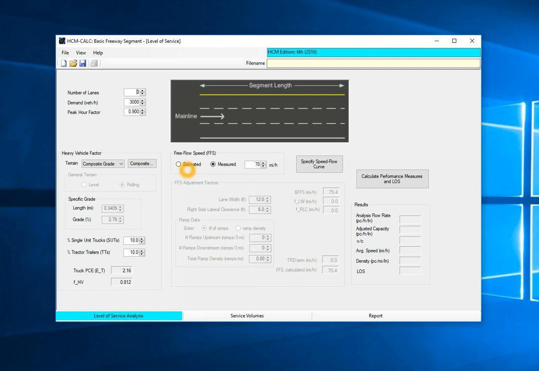In the middle part of the screen here, you can specify your free flow speed. You can choose an estimated speed or a measured speed. If it's measured, you just enter the value directly here. If it's estimated, then these inputs here will become active, where you can enter your lane width, right side lateral clearance, and information about the ramp density.